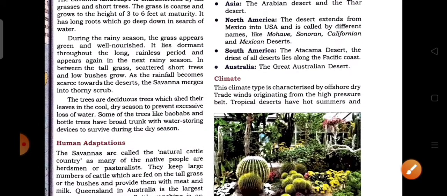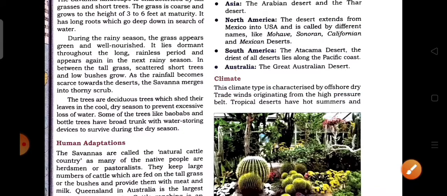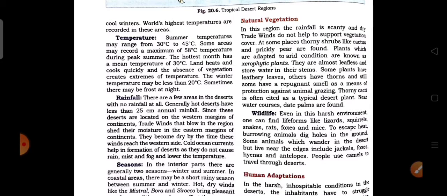Now we are coming to the climatic condition of this region. The climate is characterized by offshore dry trade winds, which cannot bring any rainfall to this region, and the tropical desert has hot summers and cold winters. The world's highest temperatures are recorded in these areas. So we know that desert regions have the highest temperature records.